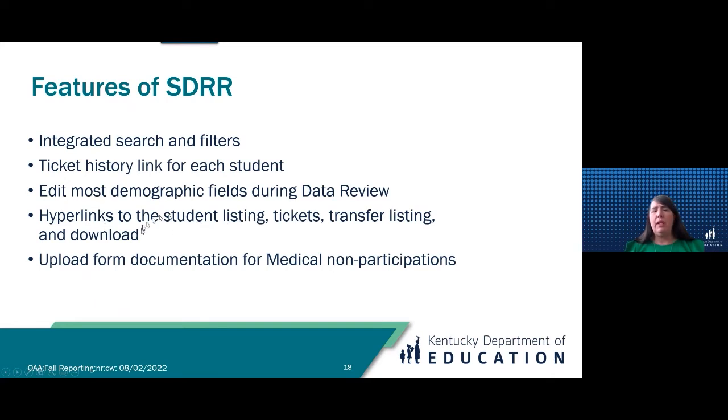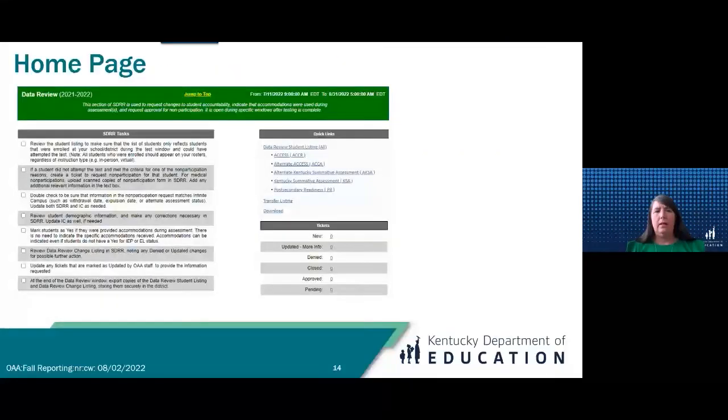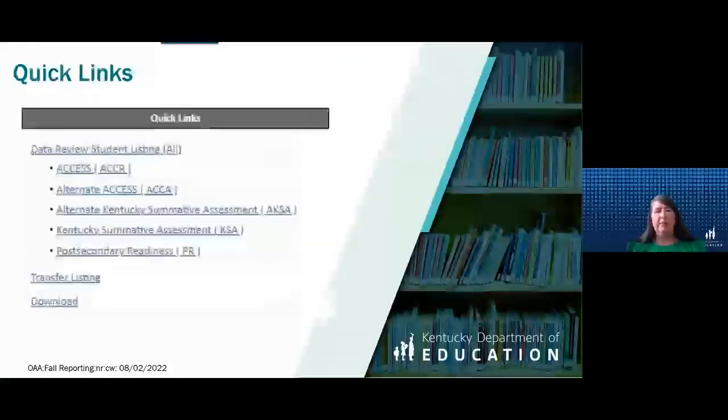There are hyperlinks to the student listings, the tickets, the transfer listings, and to the download that you can click on to go straight to those. You saw those on our first screen, and I'll go back and show you that particular piece, and then we'll come back to 18. So from the home page, like I said, those are all hyperlinked for you right here, and you go straight into those. Now let's move back to our 18 where we were.